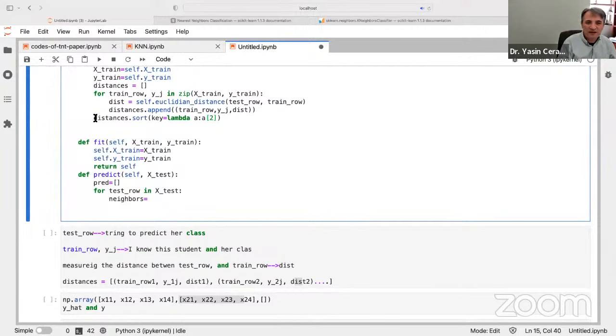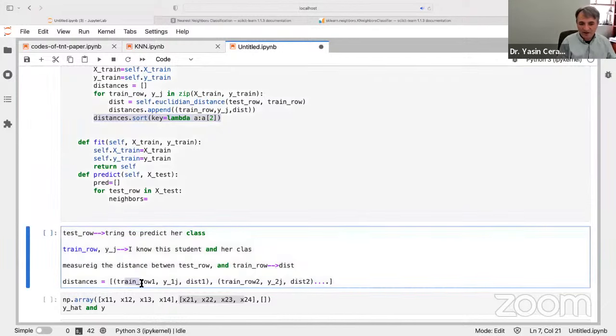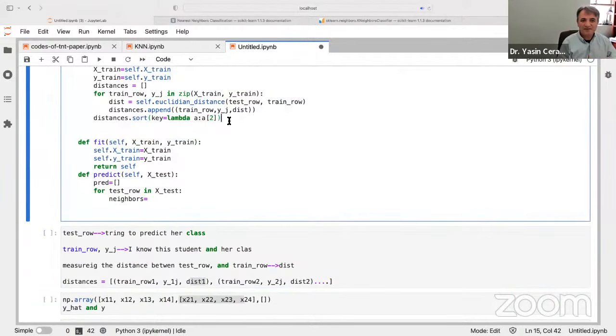So I hope this is clear, why we are doing this. We are sorting the distances based on the third element of each tuple. Remember, the tuples are my training data points, each data point's corresponding class, and the distance between that training data point and the test data point. Perfect. So I got my distances sorted.